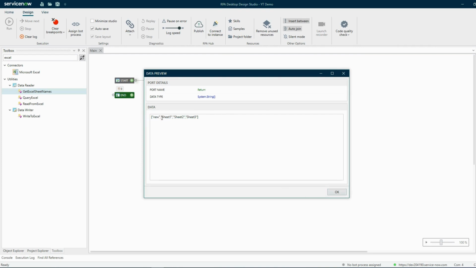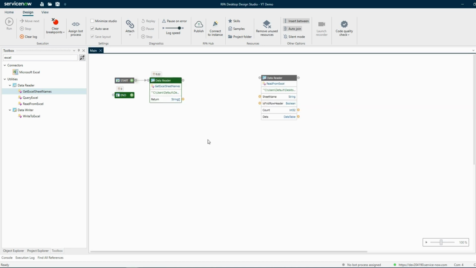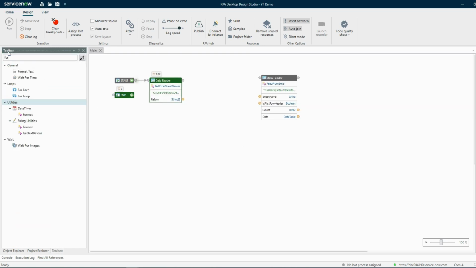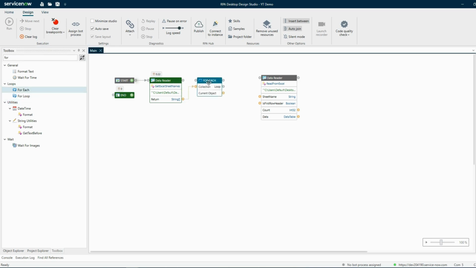Also if you notice here, we get the new sheet in which we are going to write. So we should add some additional validation to avoid reading the new sheet. And then we have to loop through it. Let's loop through it using for each. This will give you each sheet one by one in terms of an object.